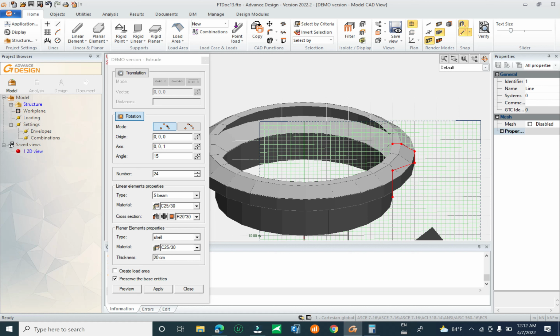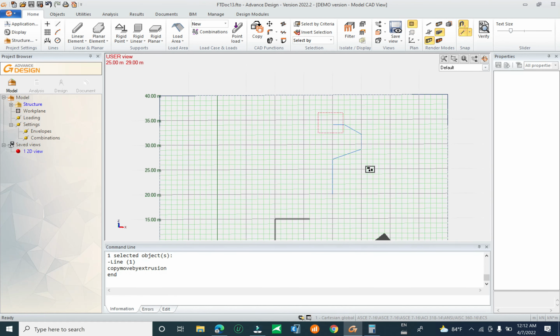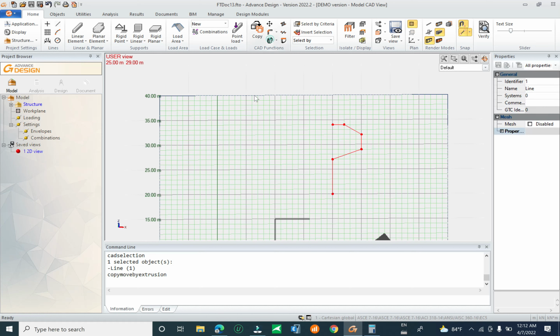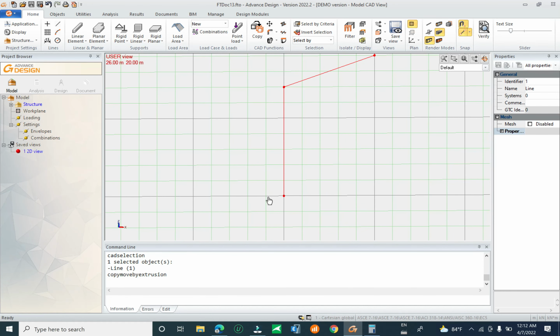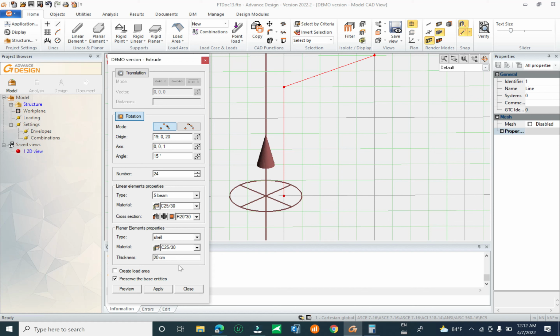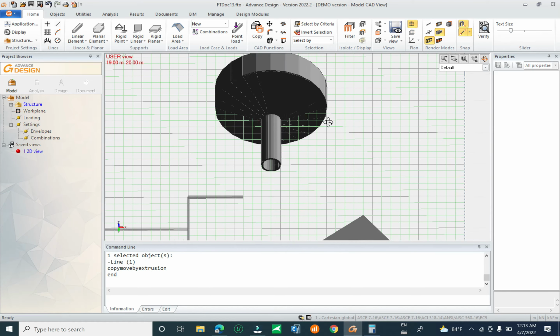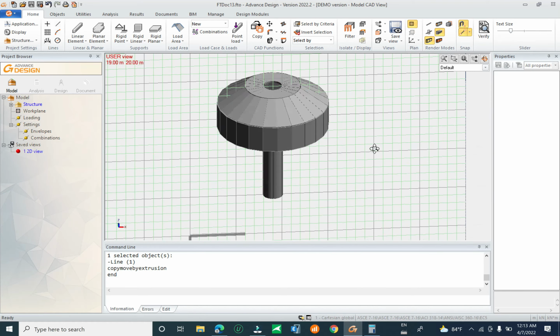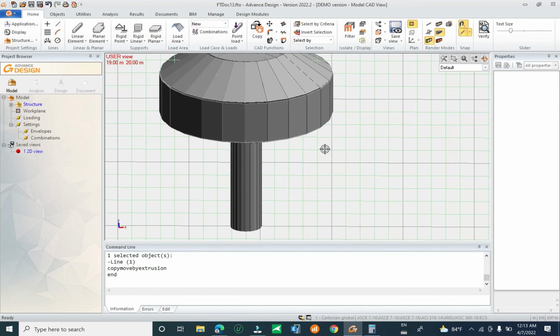Okay, and you can define the origin. Now I just press close, and after that you click it again, and you have to define the origin. Now I want to take origin from this one, and you can apply it. You see here, you can create another type of structure by using only 1D line element and convert it to 3D element.